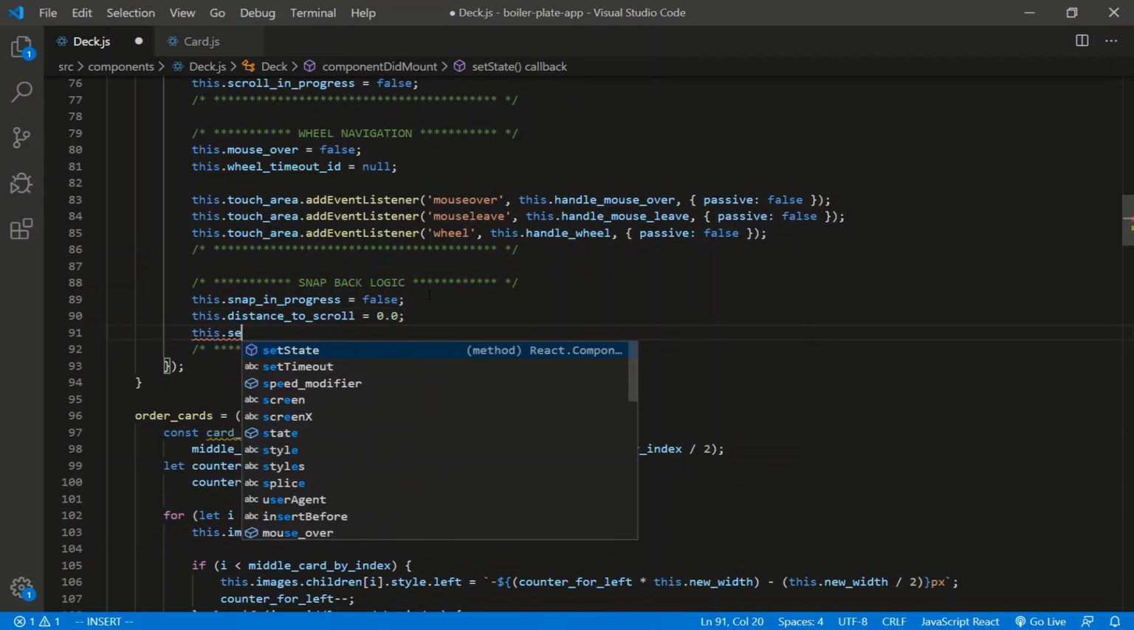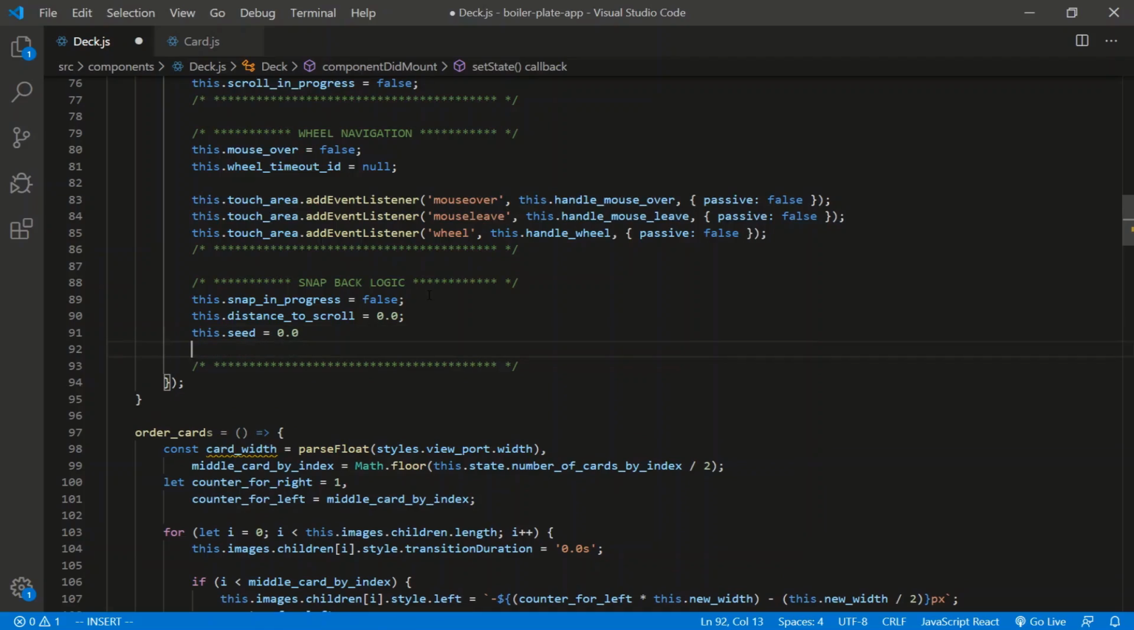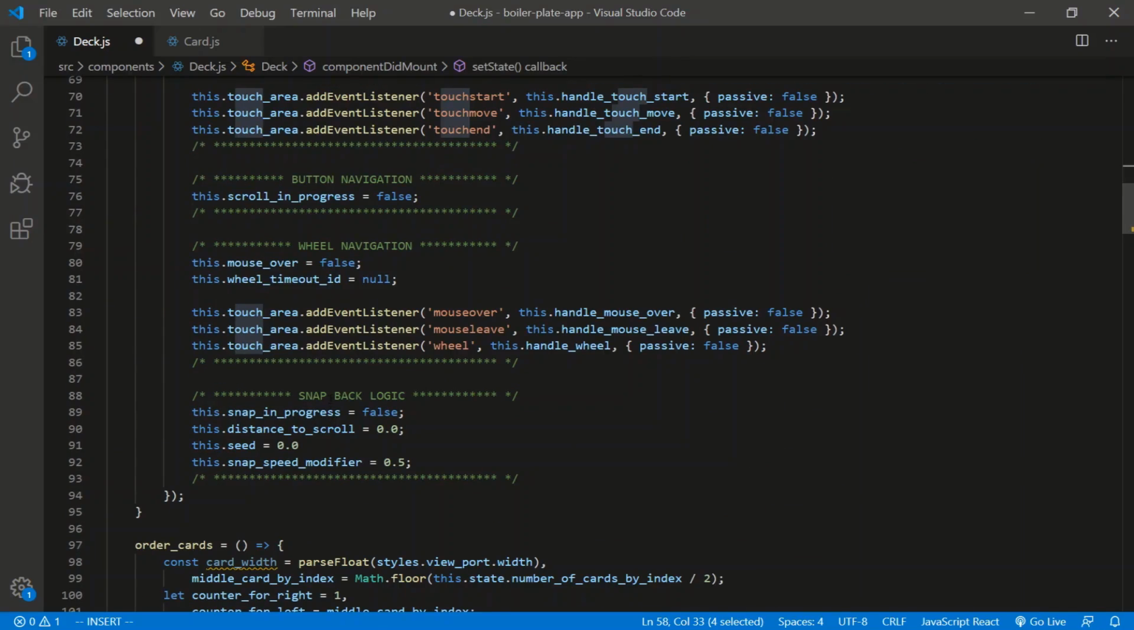We're also going to need a seed. This is for the animation loop. It's difficult to explain verbally, so you'll see when we use it. And we're going to need a snap speed modifier. This is how we're going to modify the speed at which our carousel snaps back to neutral. Just like it's going to be 0.5. It's going to be 0.05 when we finish with the timing functions. Just like we had a speed modifier for the touch navigation, we're just going to have a speed modifier for the snapback animation. All right, so that's good.